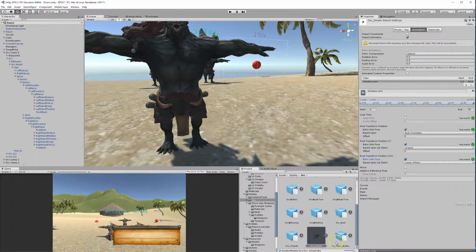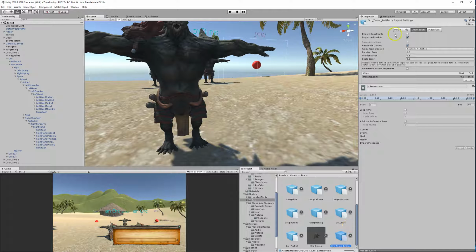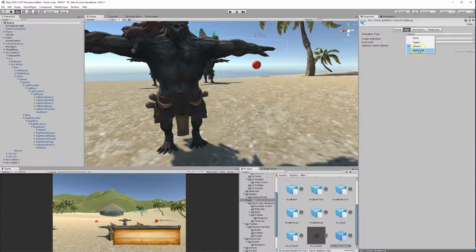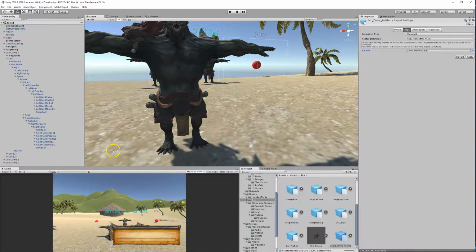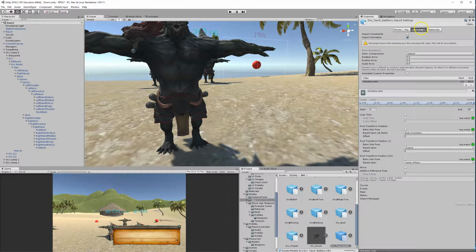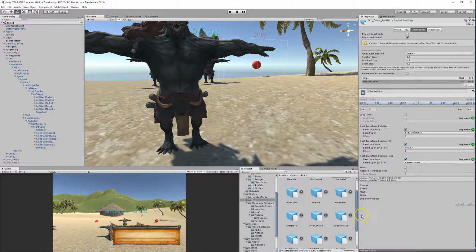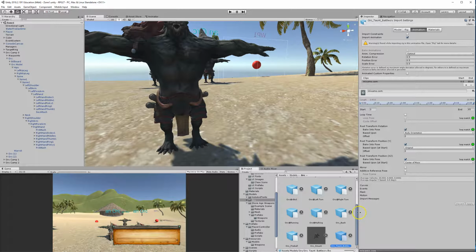Okay, the taunt, rig, humanoid, copy from avatar, select this. You note that the avatar choices are disappearing as I do this because I'm not bringing in new avatars for these guys, which is fine. And I think that might be all of them.